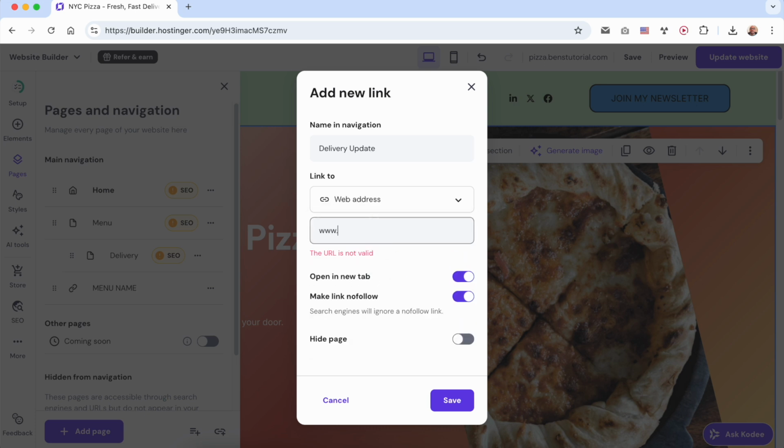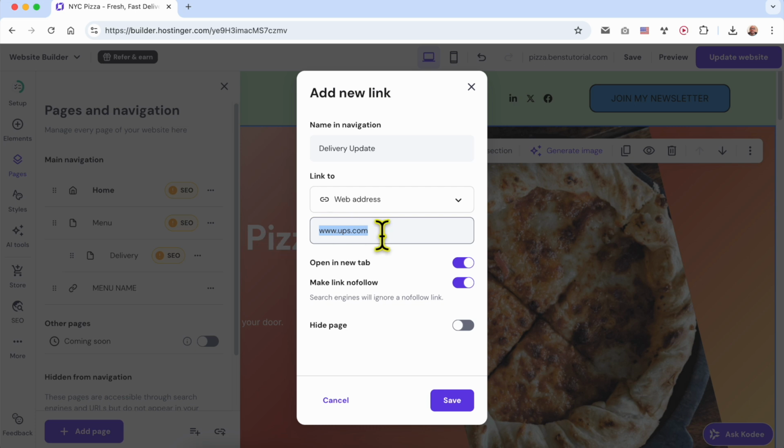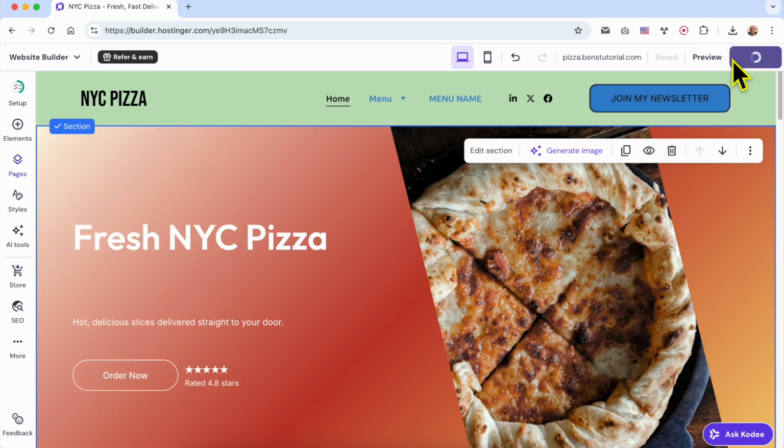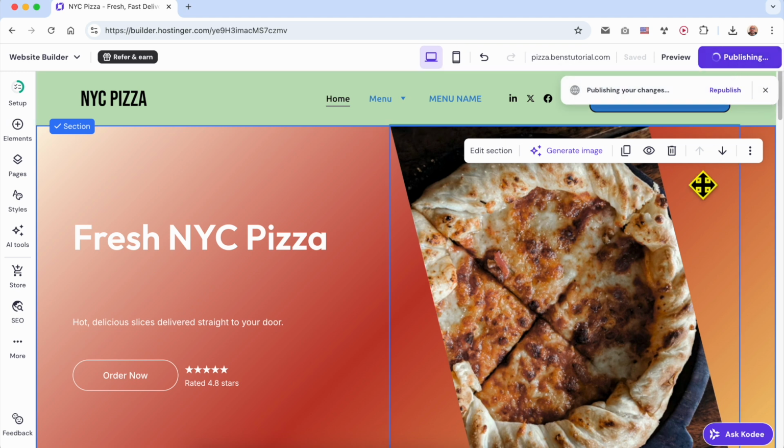For example, let's say that I ship using UPS, and now click add your link here and click on save. Now this is the menu item created without having to create a new page on your website. Same thing, drag and drop it like that, and now it is below menu, and let's view it live. Now this time let's update my website.